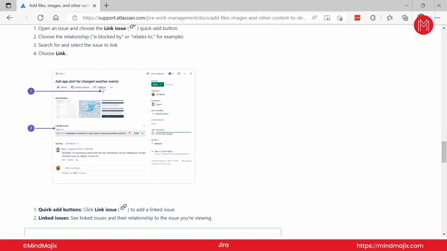This is a user story: add app alert for the change of weather event. You need to click on this link issue. You have subtask, you have attachment. When you click on link issue, obviously the link issue will be related to something. So you'll get a lot of options with the previous issues. So maybe this is the link issue you have added.